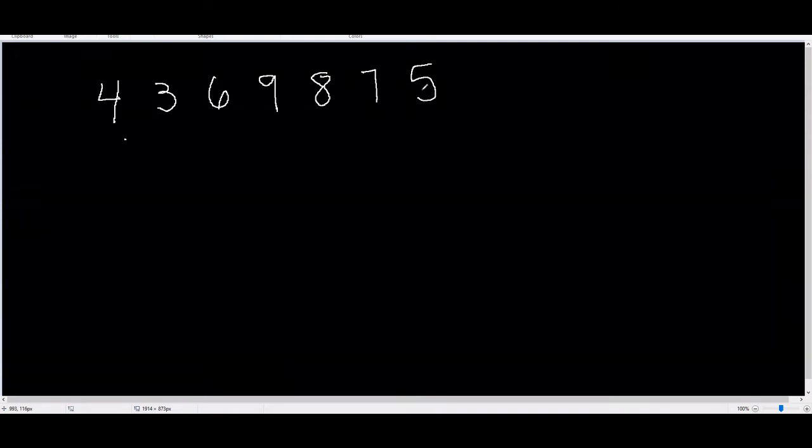We go to 7. 7 is greater than 5, so that doesn't work. 8 is greater than 7. 9 is greater than 8, but 6 is less than 9. So we're going to mark this number right here. Step 1 is complete.